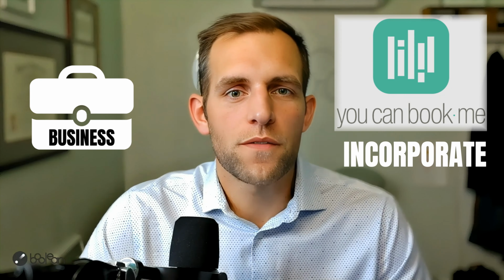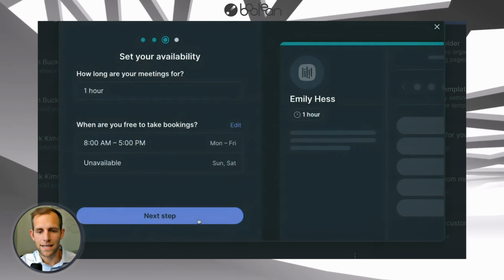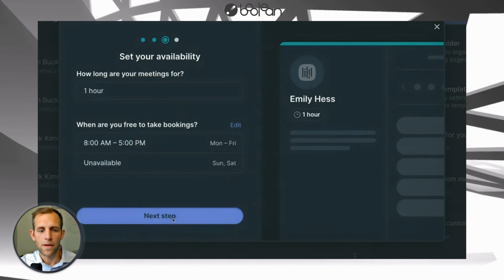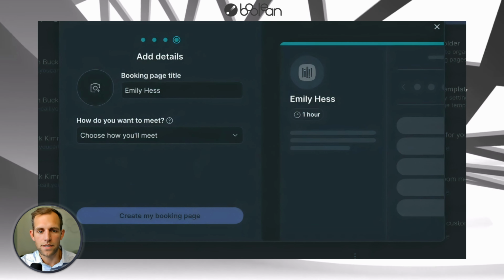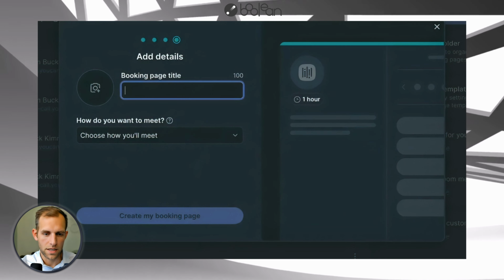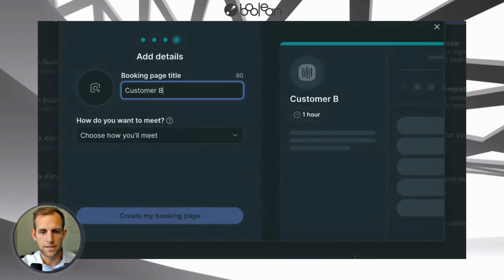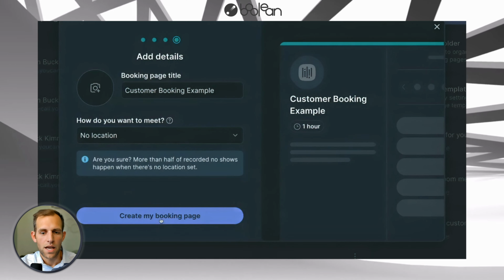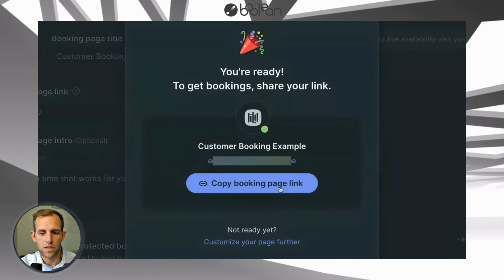Inside of You Can Book Me, you can set up an individual calendar, for example. I could choose a random email here. You can choose the length of time that you want to allow people to book you for, the hours that they're being booked, and then you can create a title for the booking page. So we could call this customer booking example. You can pick where you want to meet. I'm just going to select no location, and then it's going to create a booking page for you.